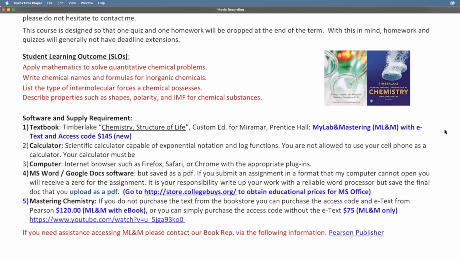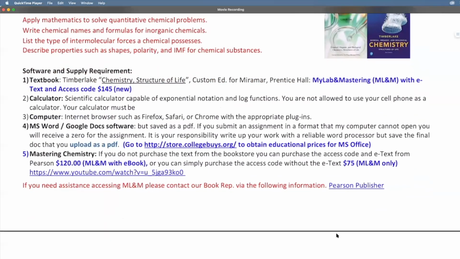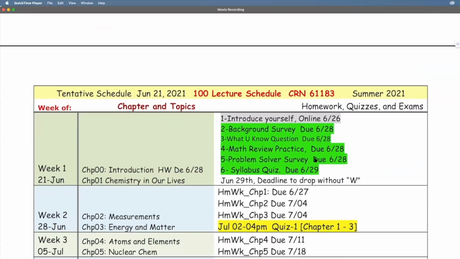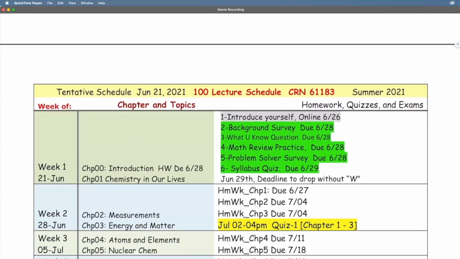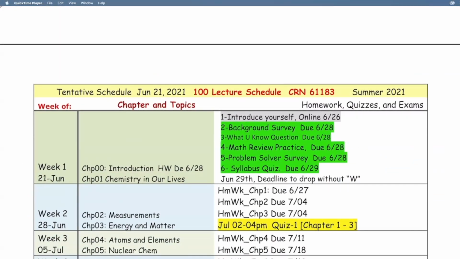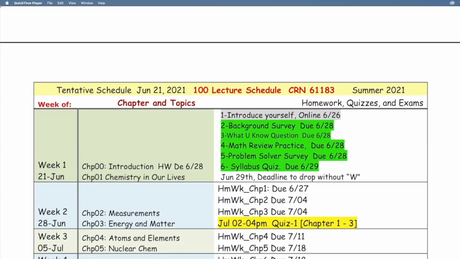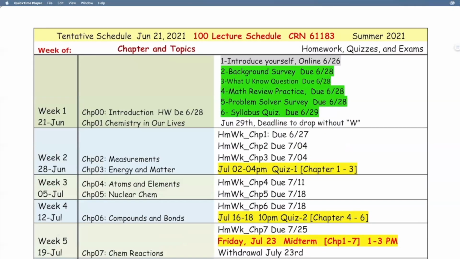This right here is the schedule. We cover about 2 chapters a week, except for the very long chapters. Chapter 6 is a very long chapter, with a lot of concepts in there. Chapter 7 is a very difficult chapter, but we basically cover a chapter a week. So it's going to be pretty busy.